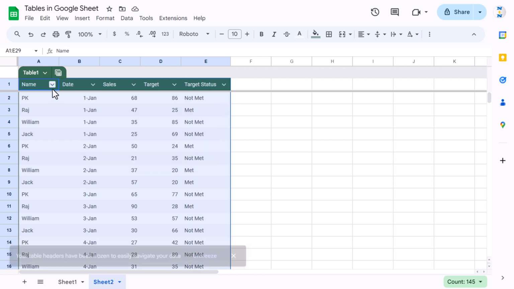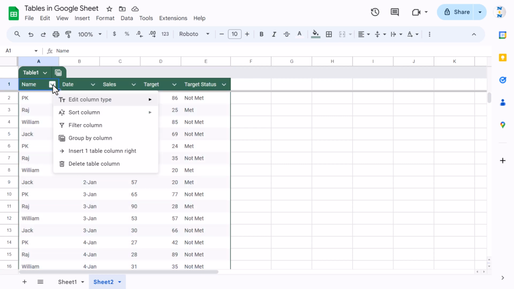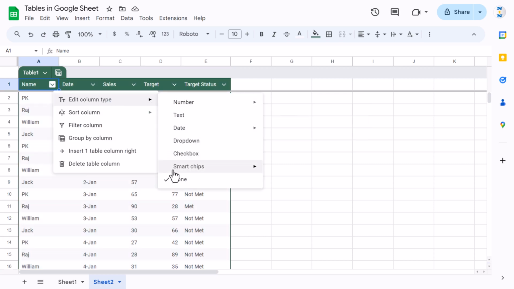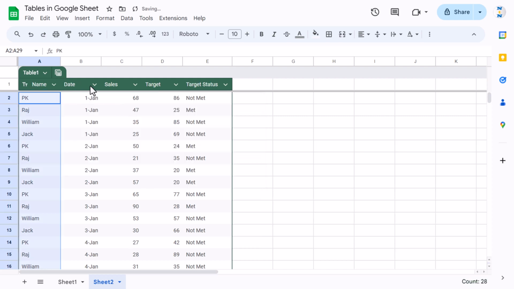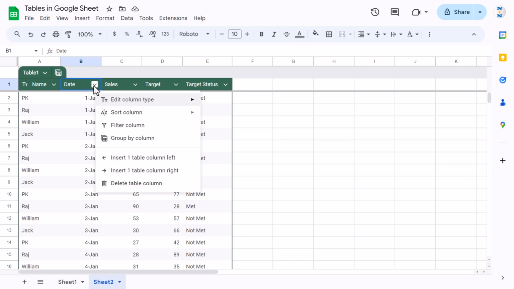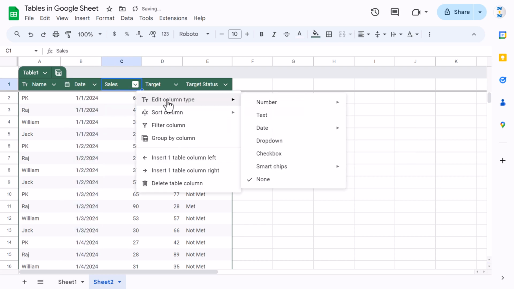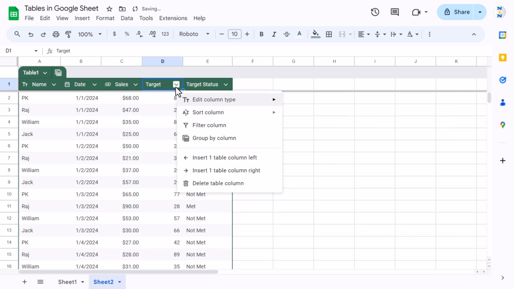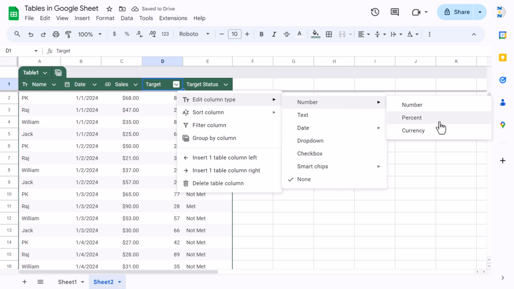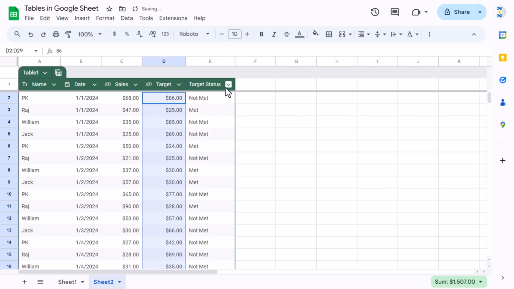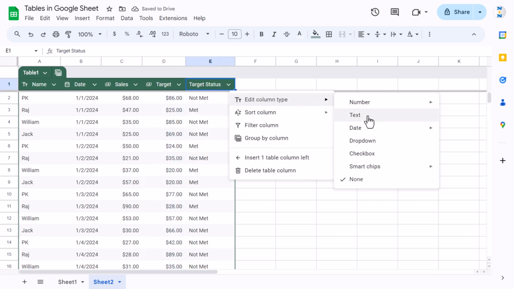Now here you can choose the data type also. Go to the column, edit. So it has taken none. Okay, so you have to decide the data type. This is text and this is a date. So you can choose the data type. So I'm quickly taking the data type, and here we can say this is currency and target is also currency. So automatically it is showing in the proper way. And this is formula, which is a text.